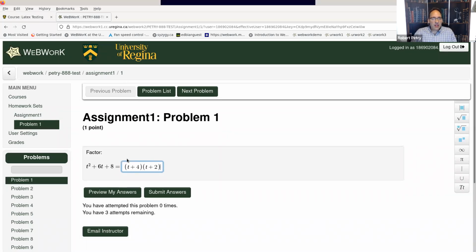WeBWorK has quite a nice interface. It understands implied multiplication and things like that. Whenever you click on a box in WeBWorK, a little palette shows up on the right-hand side that allows you to do special things like enter absolute value or square root. You can type the words for this and it'll automatically change it. You can enter the infinity symbol or the pi symbol, stuff like that.